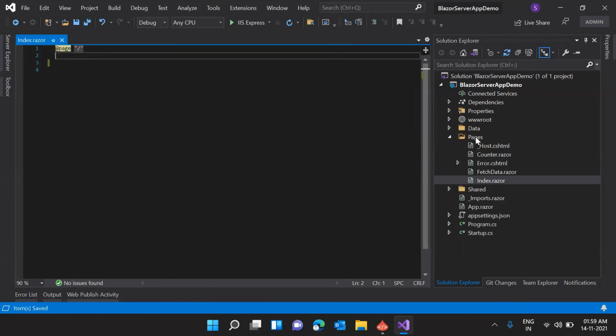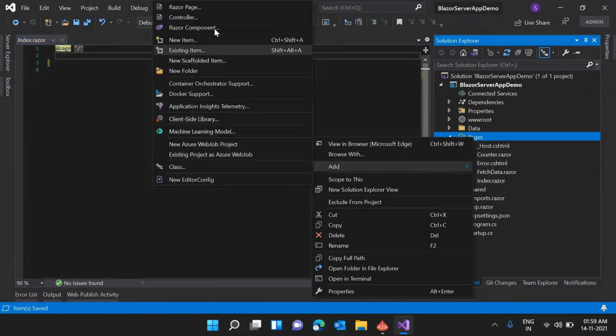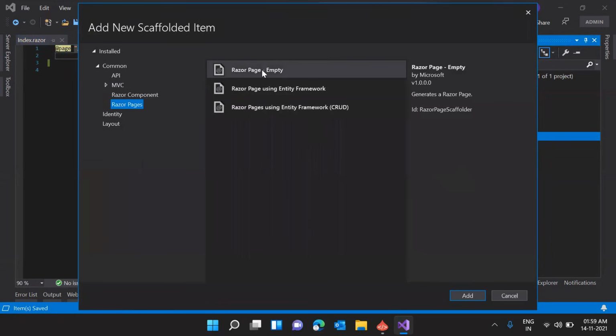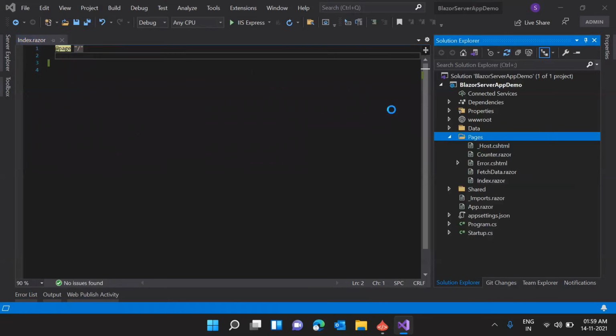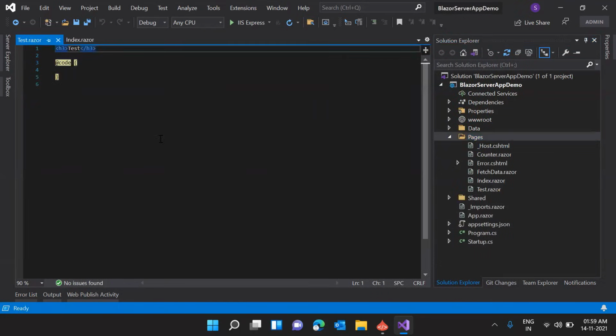Okay, in the same way, for explaining about routing, I'll create one more page, Razor page. So let it be Razor page empty. Okay, I'm loading templates. I'm choosing Razor component here. Fine. I'm naming it as test.razor. Now, test.razor has been created.